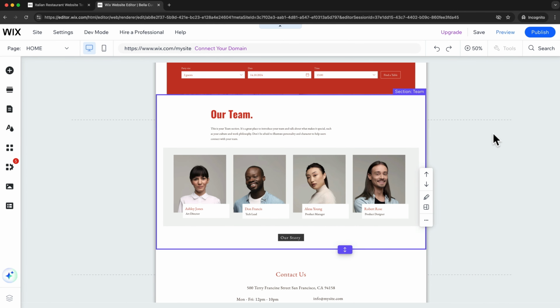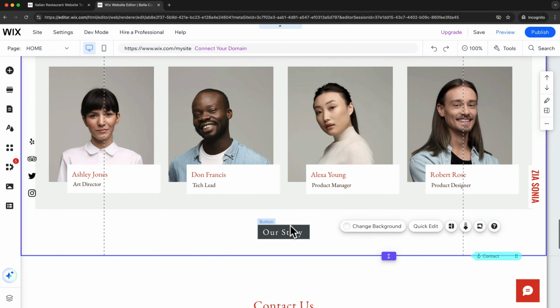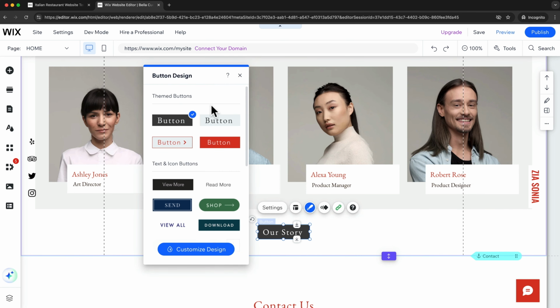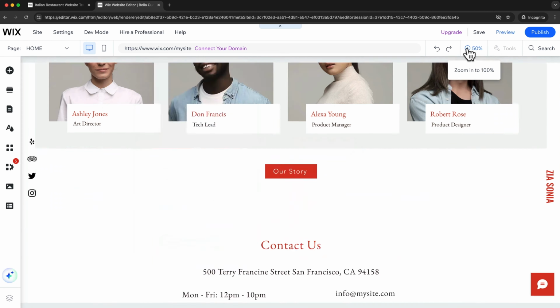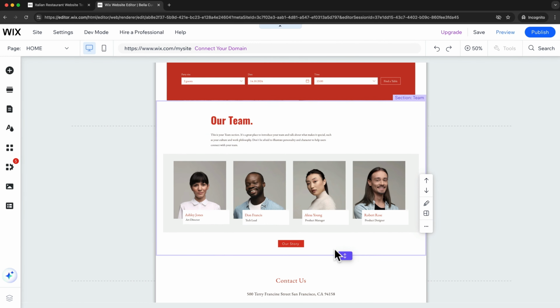So to do that, I'm going to go back to the initial view here, then click on the button, then go to Design. And then here I can change the design of this button, and I'm going to choose this one right here. I think that one looks better. So let's zoom out again and see what it looks like now. And I like this a lot better.